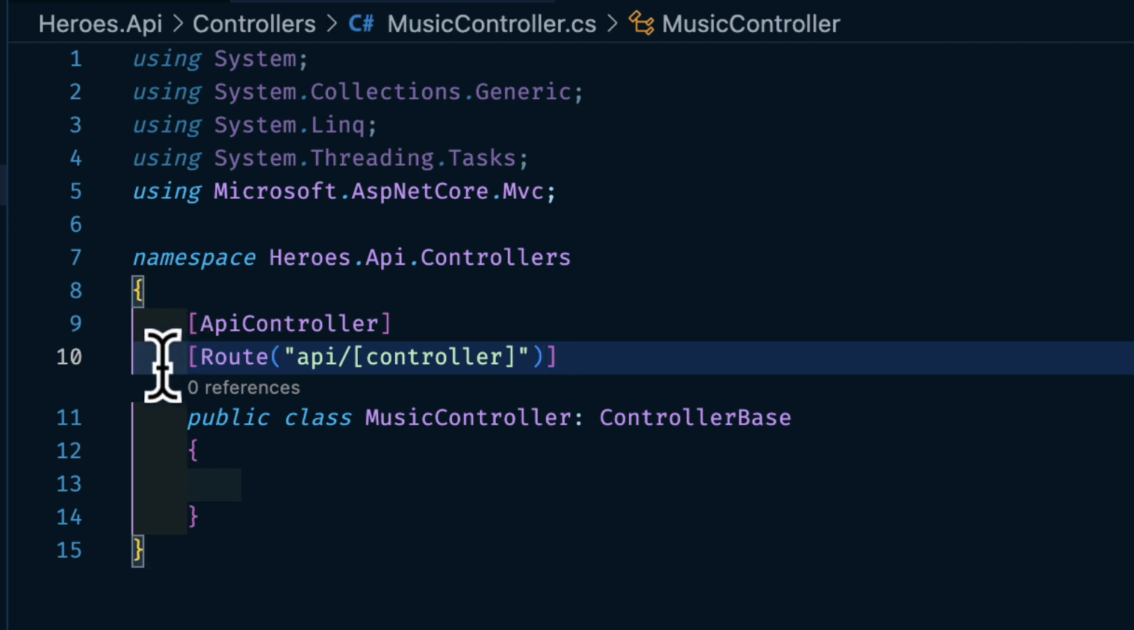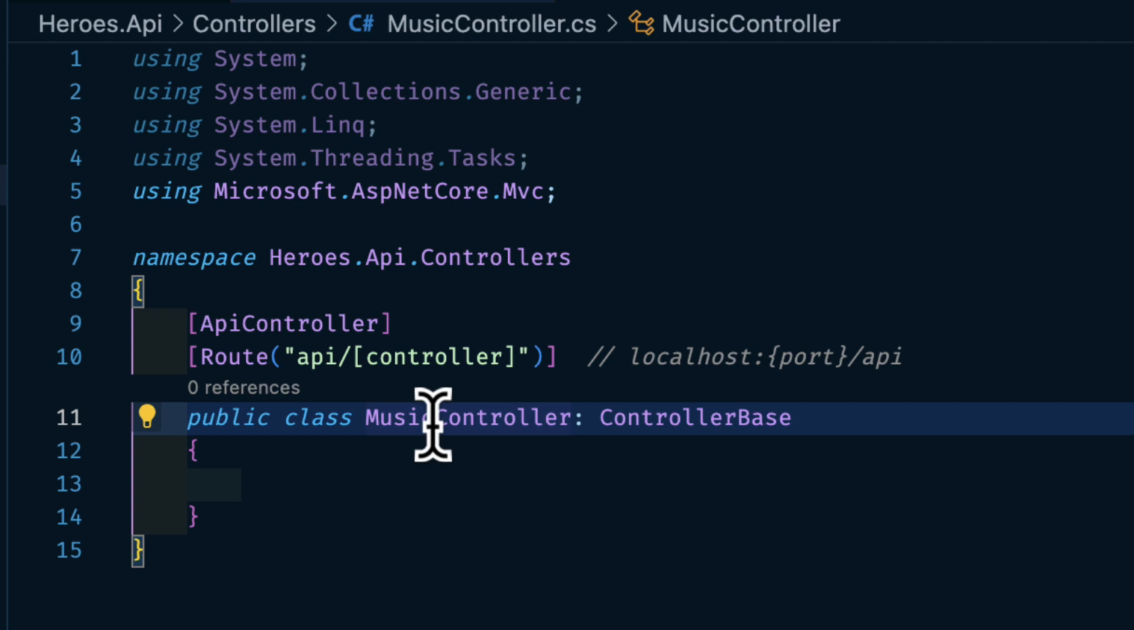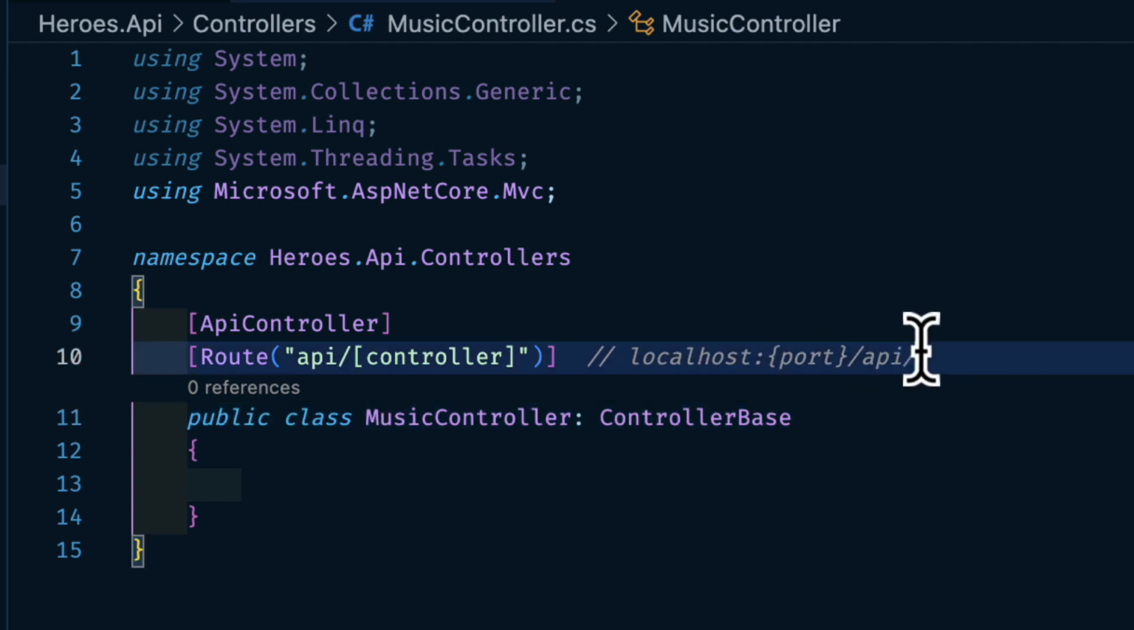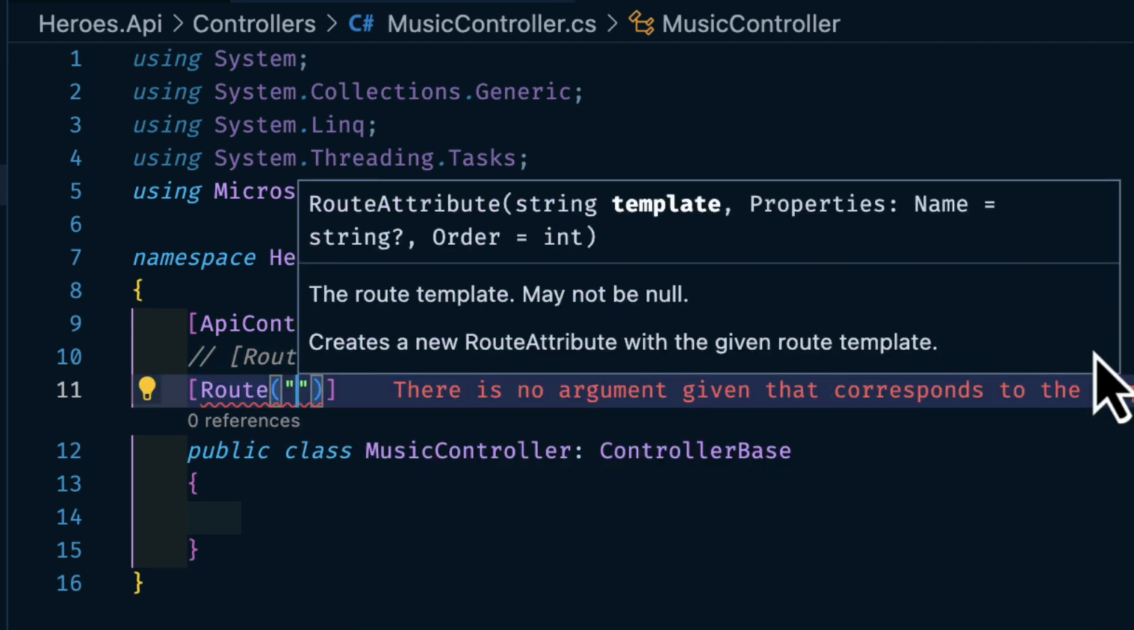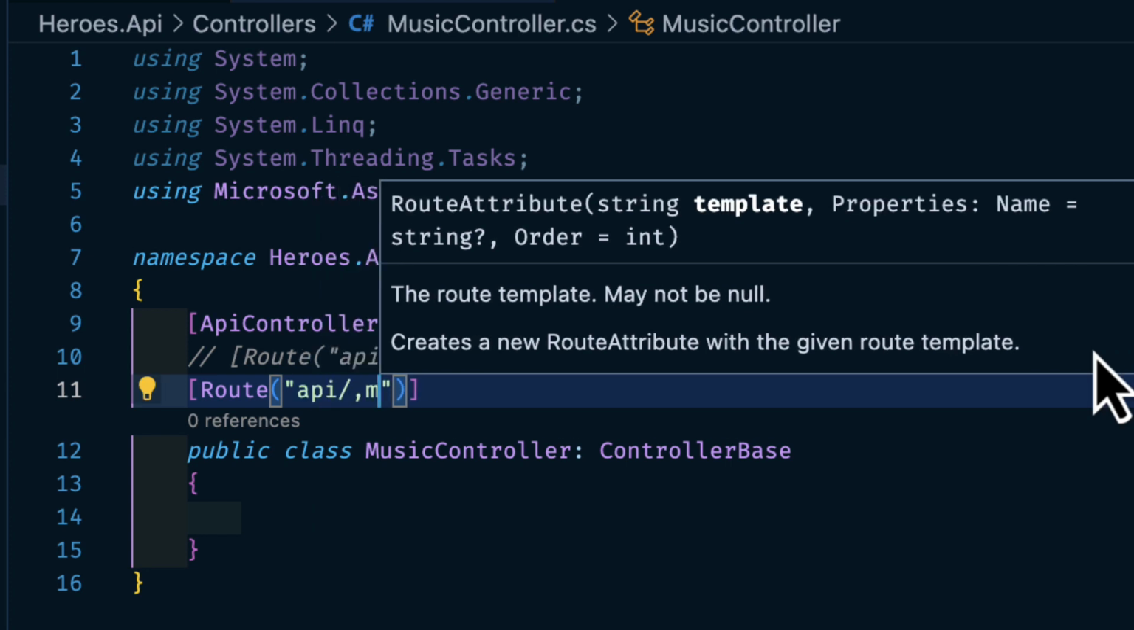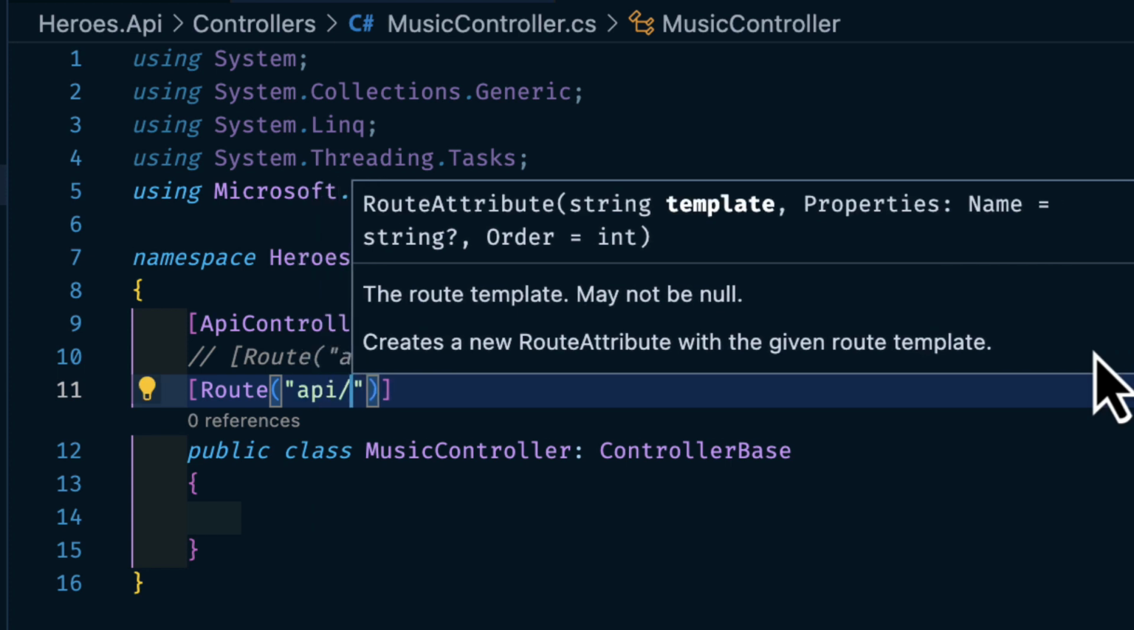So what this code does is, it's saying your localhost, your port number, then /api, then pick the name of this controller. That is, it will pick the Music here and append it to it: music. And again, you can write it like this. You can have your route, then you can add api/music directly, whichever one works.